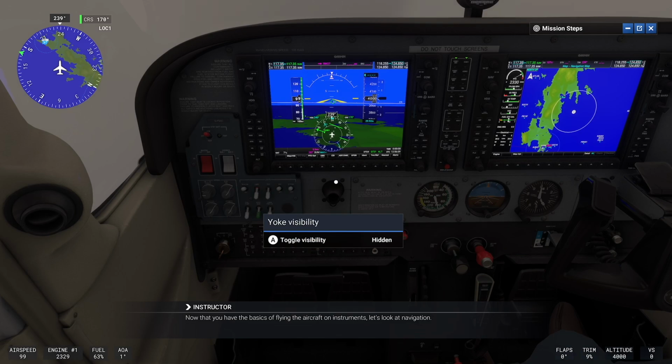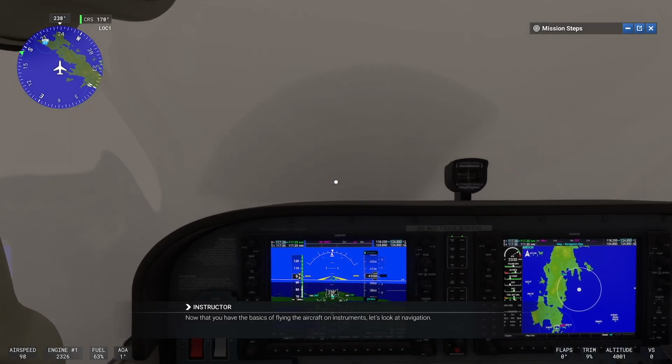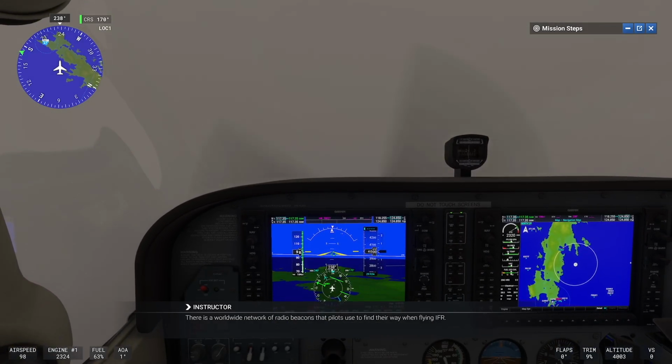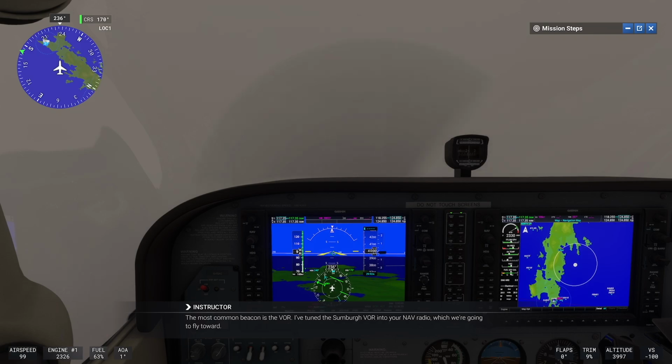Now that you have the basics of flying the aircraft on instruments, let's look at navigation. There is a worldwide network of radio beacons that pilots use to find their way when flying IFR. The most common beacon is the VOR. I've tuned the Sumburgh VOR into your NAV radio, which we're going to fly toward.